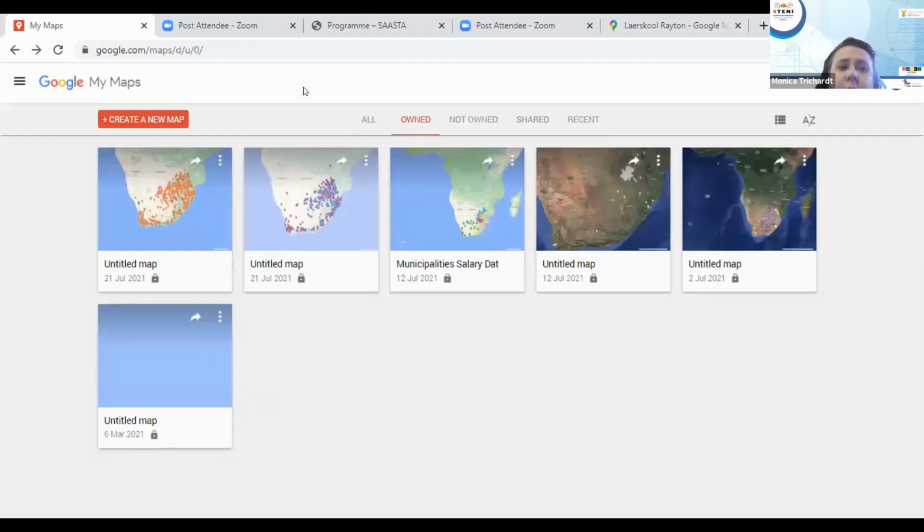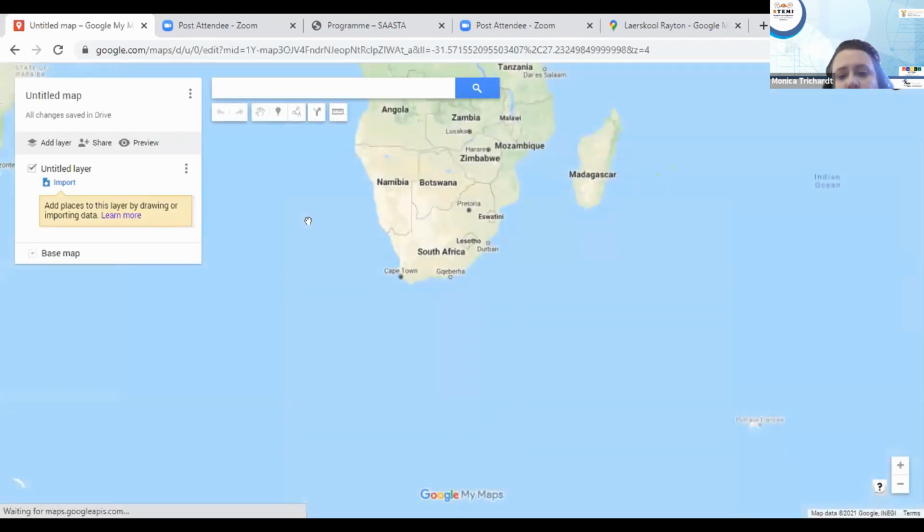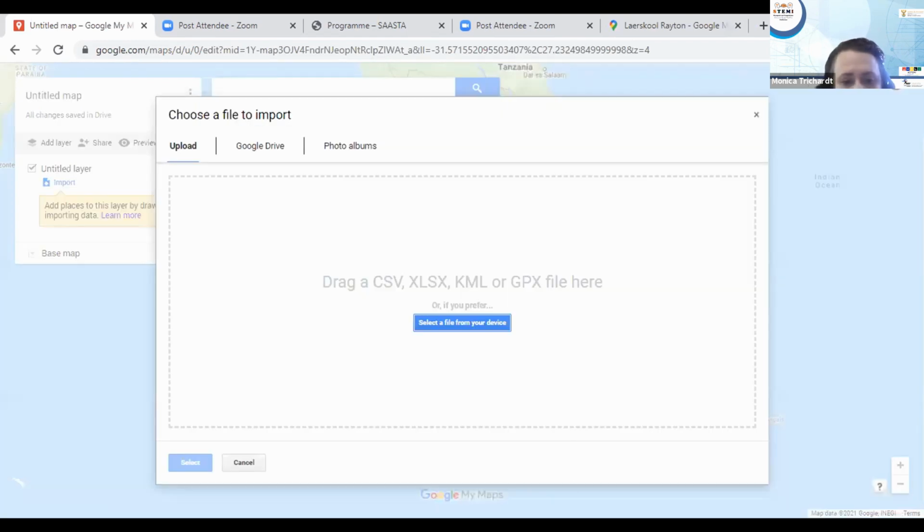Okay, so everybody could create their own Google Maps. You can see on this page, and I believe I'm sharing the right page, I'm logged in as Monica, and I've already created a couple of maps in the past. It's as easy as you click there on create a new map. Okay, we are going to plot our schools. So let's say on the left there, we say import. Okay, we can simply drag and drop.